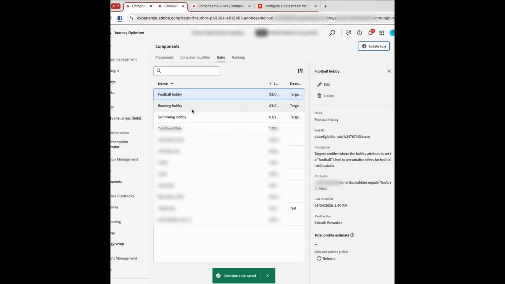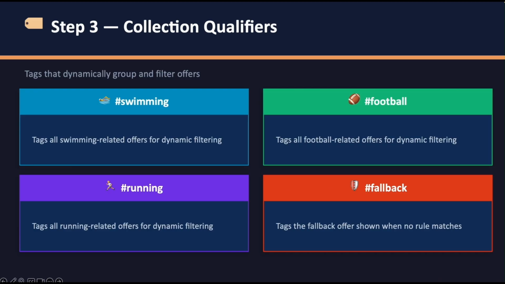For the other rules, you can go ahead and follow the same steps. To keep our offers organized, we will use something called collection qualifiers, which are essentially tags. In this example, we will create 4 tags: swimming, football, running, and fallback. These tags help us group related offers together, and they will make it much easier to build dynamic collections later on. It's a simple step, but it makes managing everything much more efficient.